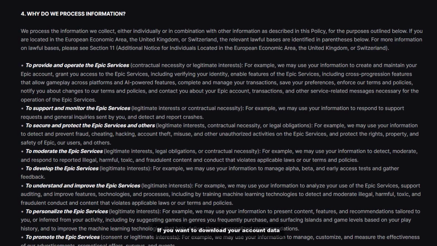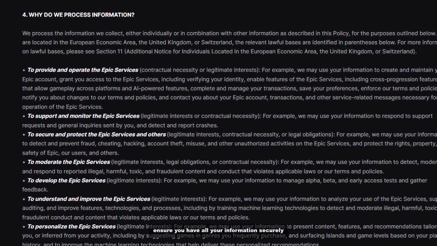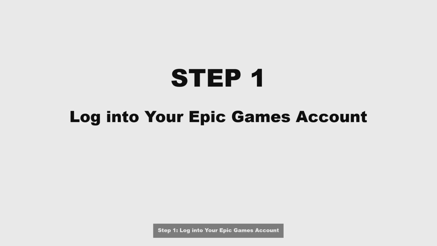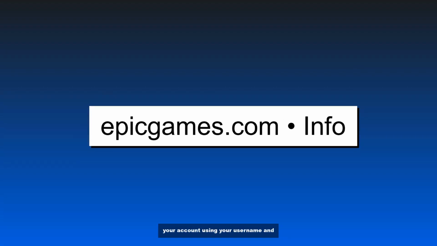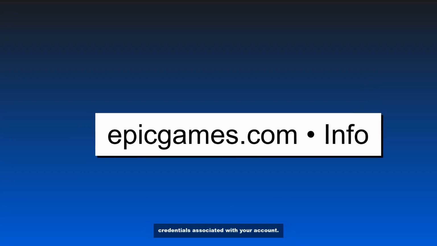If you want to download your account data from Epic Games, follow these simple steps to ensure you have all your information securely saved. Step 1. Log into your Epic Games account. Visit the Epic Games website and log into your account using your username and password. Make sure you are using the correct credentials associated with your account.